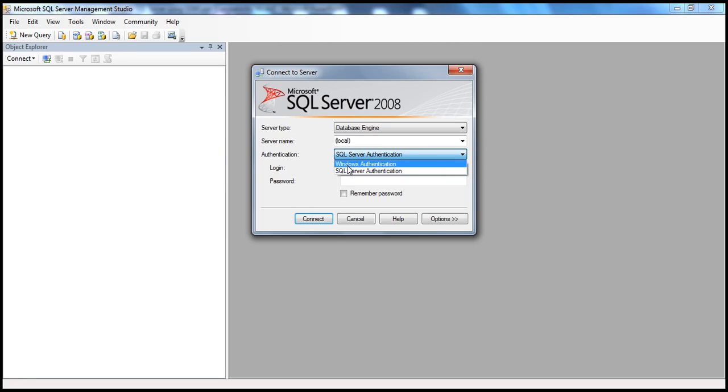Okay, if you choose Windows authentication, then you don't have to provide any username or password. That's because Windows authentication uses the Windows login that you have used to log into this computer. So you have already authenticated yourself to log into this computer, and that Windows username and password will be used to validate you against this database.